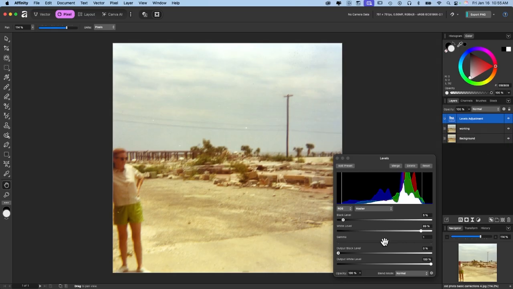Gamma is the middle point. That's gray, middle gray, a perfect blend of black and white. And gamma is measured as 1. 1 is the middle, 50% gray. So what we can do is drag it one direction to create more dark area to the left, or drag it the other direction to make more lights. It's changing the middle gray value. Right, darker, lighter.